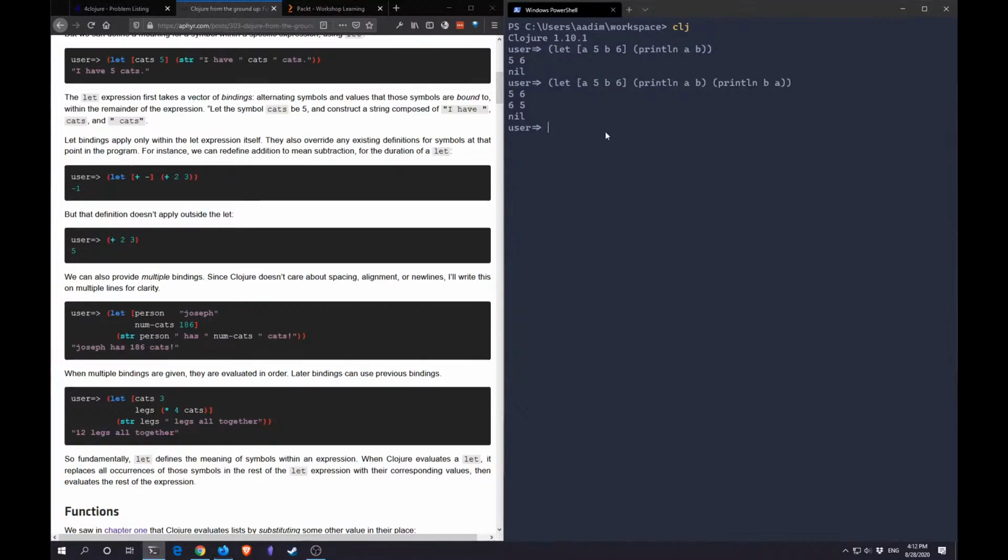So we can override the default or global meaning. For example, by default, if I type plus 2 and 3, then the plus symbol is associated with the plus function, which is defined in the clojure.core namespace. So it will just add 2 and 3 and give us 5.